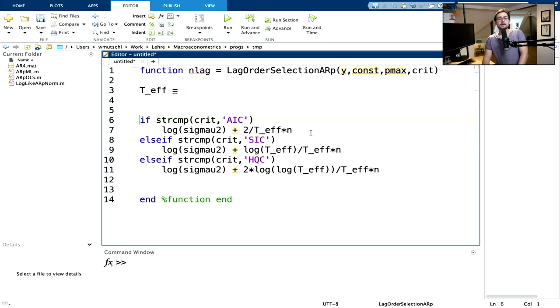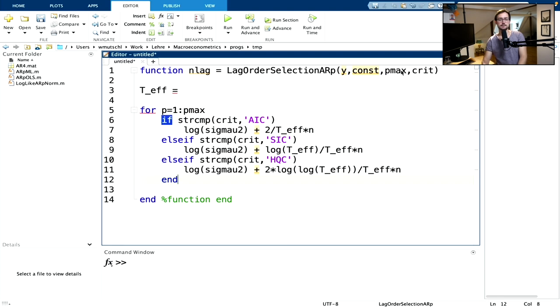Okay, so now I want to do this not only for, so I have a Pmax here, right? I want to do this for AR1, AR2, AR up to Pmax. So here I will use a for loop. So for p equals 1 to Pmax. Okay, I want to compute these things. Let's end the if.